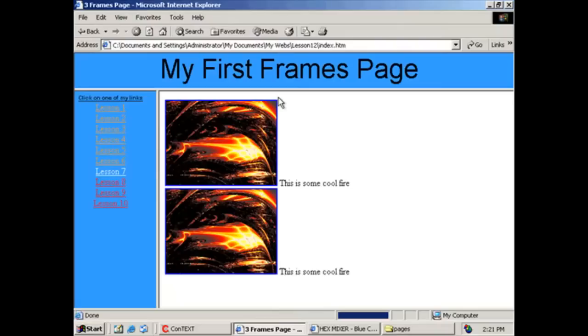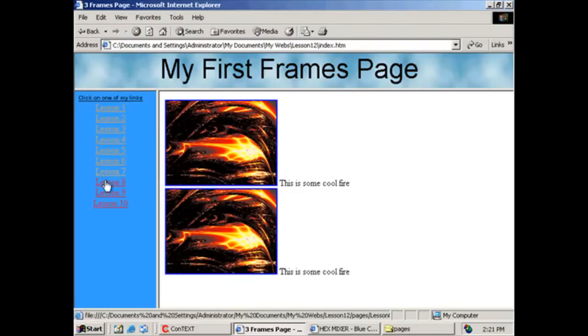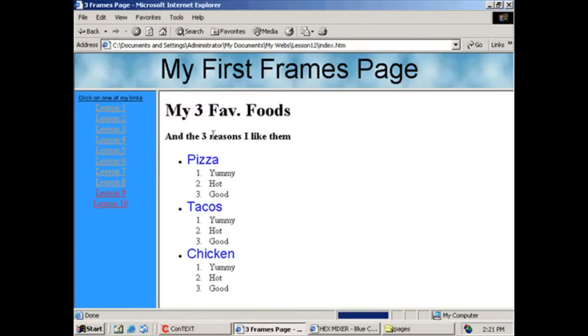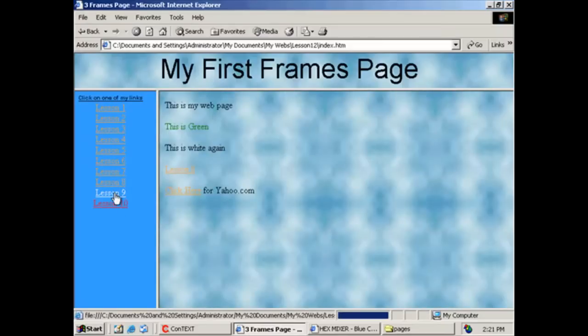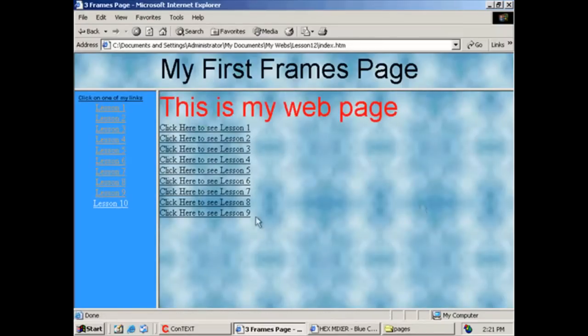If I refresh this page, there we go. Now we're in business. We got 8. We got 9. And we got lesson 10. And, of course, this is the exact same lesson, but we're doing it much cooler. Now, why don't we add this neat little effect like we have on this page? That looks kind of neat.